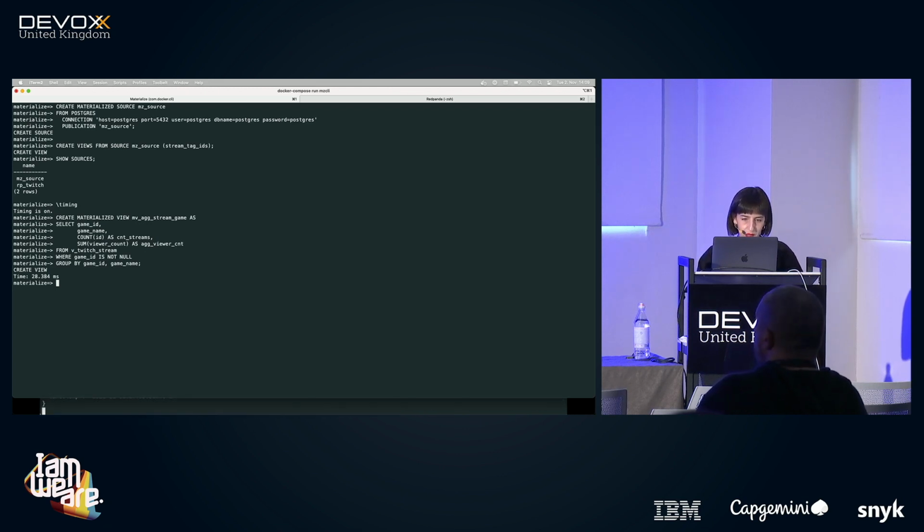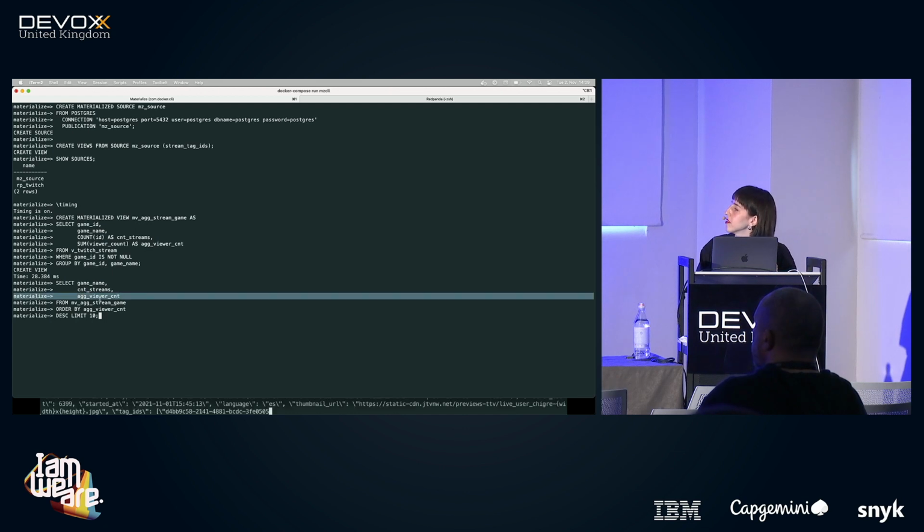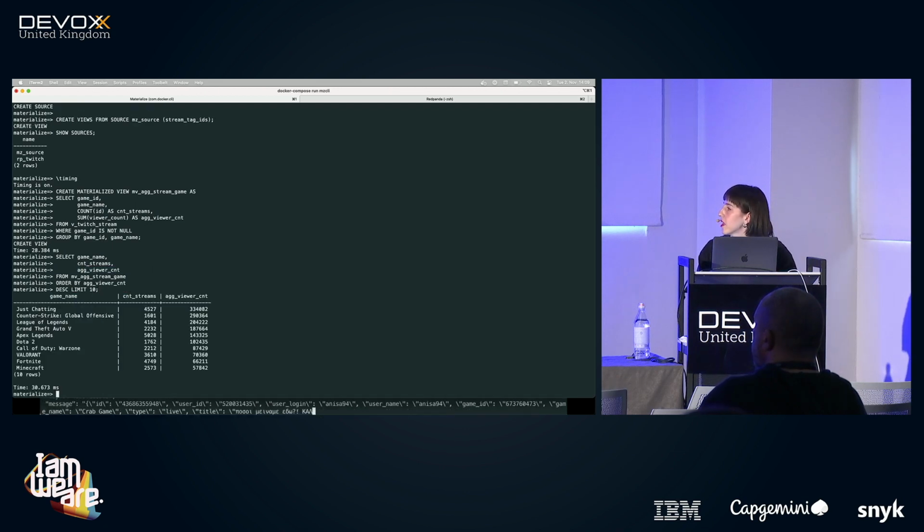So for example, if we want to see the top 10 games that are streaming on Twitch right now, we can just use our newly created materialized view and just say, hey, give me the top 10 games with the biggest viewer count. And Materialize will say that people are really into Just Chatting and Counter-Strike and Fortnite, Minecraft. So it's kind of a very predictable list, I guess.